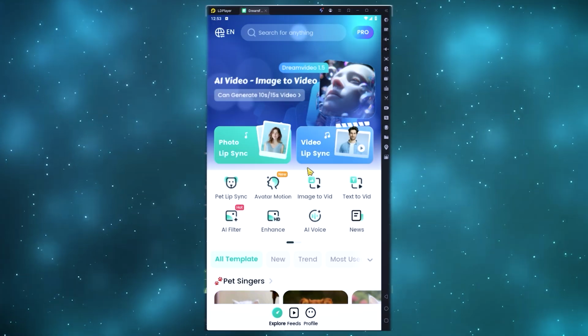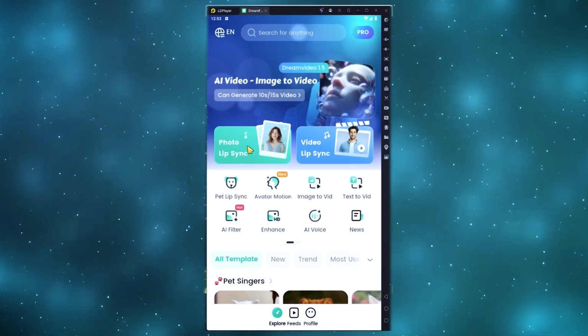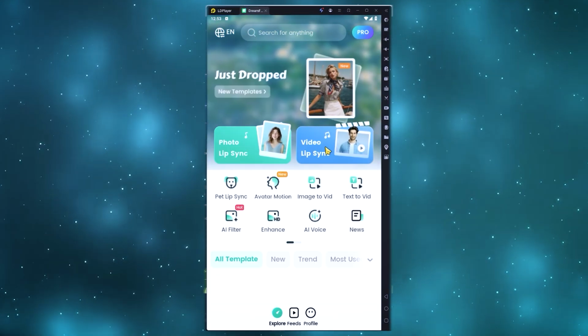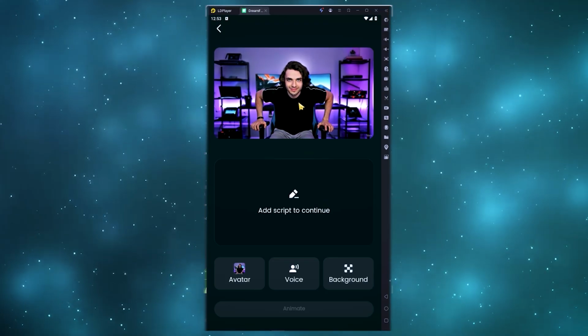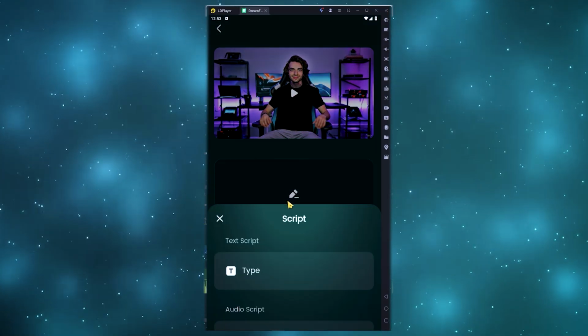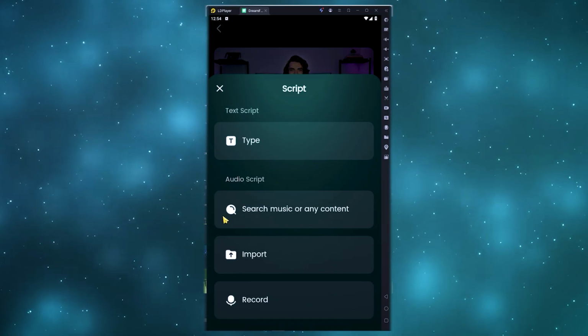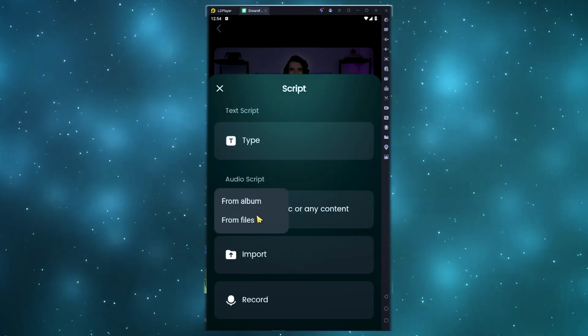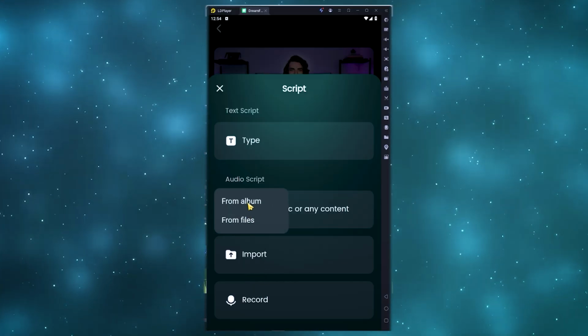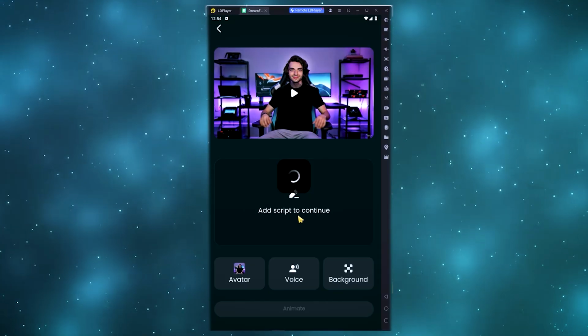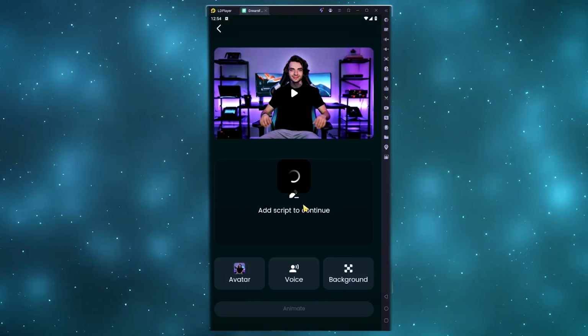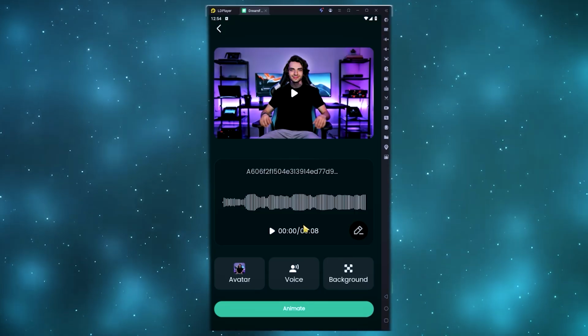On the home screen, you'll see two options: photo lip sync and video lip sync. You must choose video lip sync. Choosing the photo option will lose all the facial expressions and emotional nuances we just worked so hard to create. After selecting the video option, import your moving avatar video and attach the audio file. I highly recommend the audio file over a text script, as it delivers far more natural synchronization. Tap the button to start the rendering process.